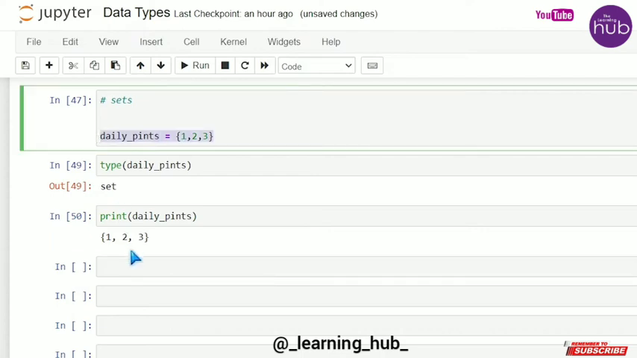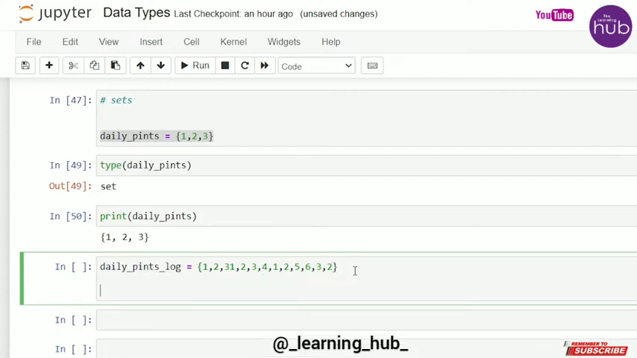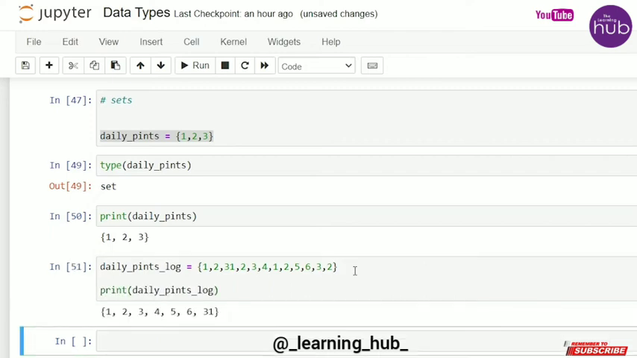But if we copy this and call it daily pints log, this is going to be every single day. Maybe I had different values. Now, when we run this and do the exact same thing, when we print it, it's going to have just the unique values within that set. A use case for sets, and this is something I've done in the past, is comparing two separate sets. Maybe you have a list or a tuple and you convert that into a set, and that will narrow it down to its unique values. Then you can compare the unique values of one set to the unique values in another set, and see what's the same and what's different.